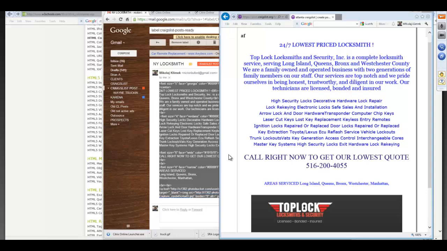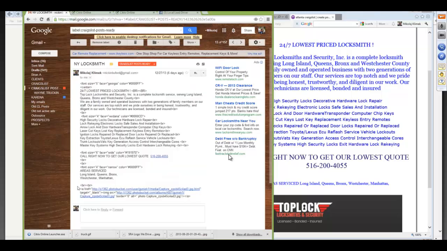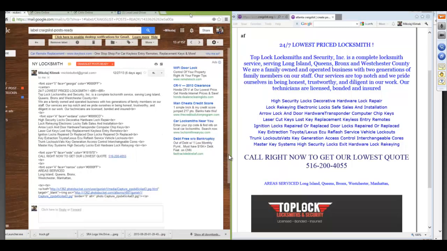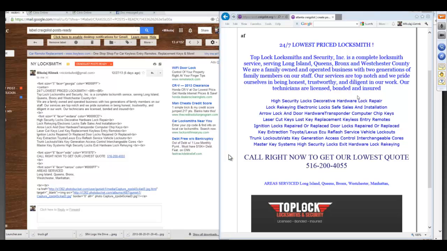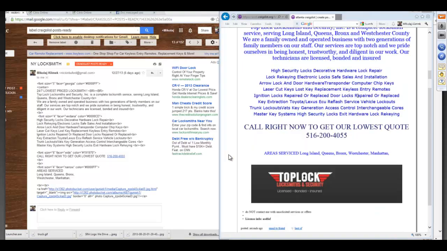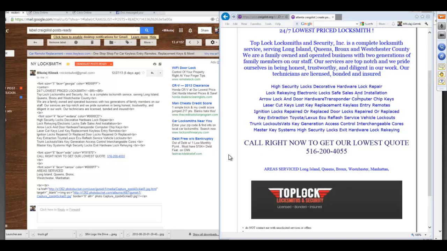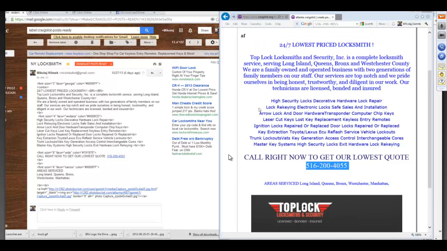This is the ad itself, and then I have the HTML code with a Photobucket code for the picture, so you can see how it looks before it's posted. And then this is the post. So if you guys need a locksmith in New York, here's the number.